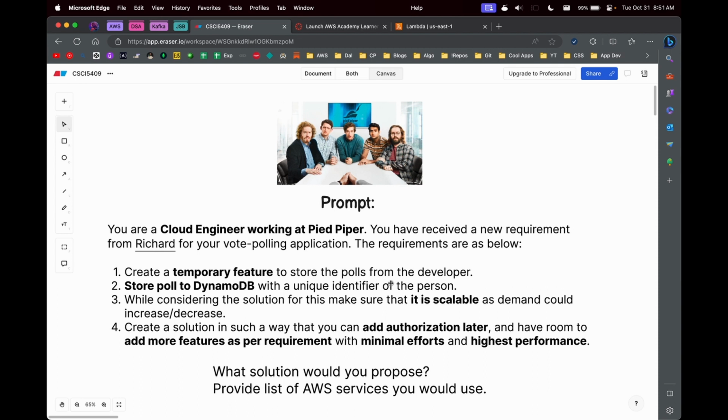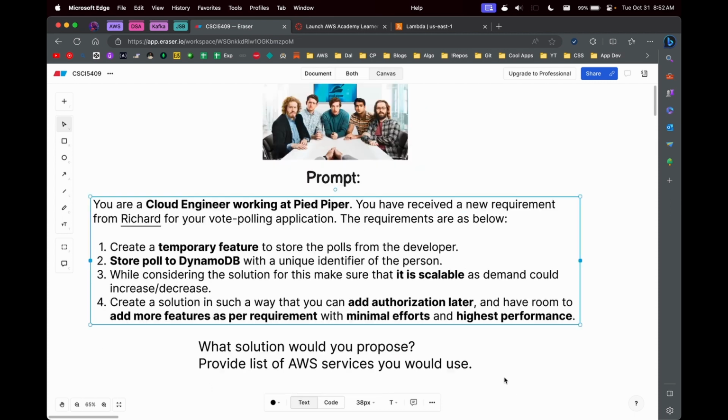in APIs, and then you need to store the polls in DynamoDB, and your solution should be scalable. It should increase and decrease as per the demand. So for now you need these things, and then you need to create a solution in such a way that you can add the authorization later if you need it, and also have room for adding more features as per the requirements coming, with minimal effort and highest performance.